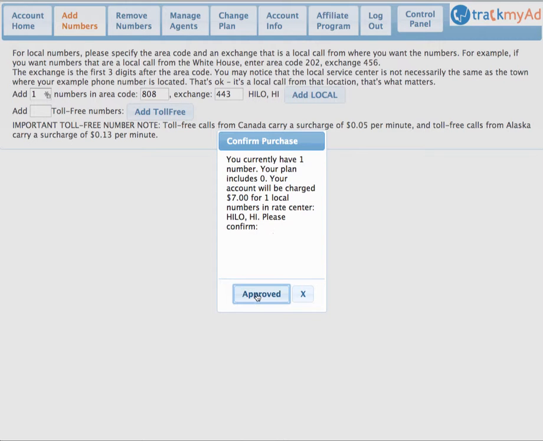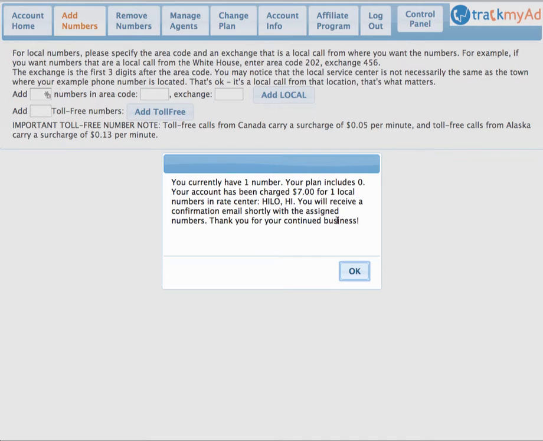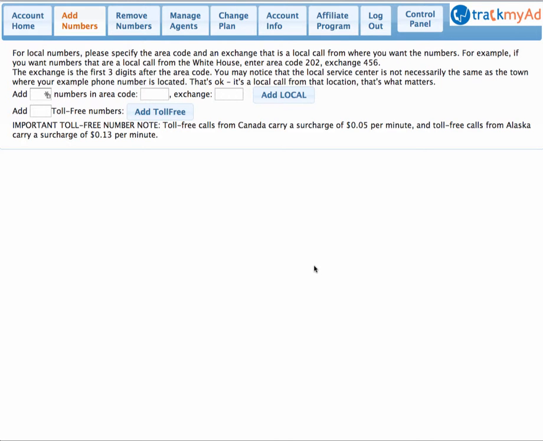Same thing, it gives me the info, I'm approving it, and in a few seconds it comes back and says, okay, you got it. So I've just added two new phone numbers to my account, and these numbers are active right now. So let's take a look and see how you can use them.